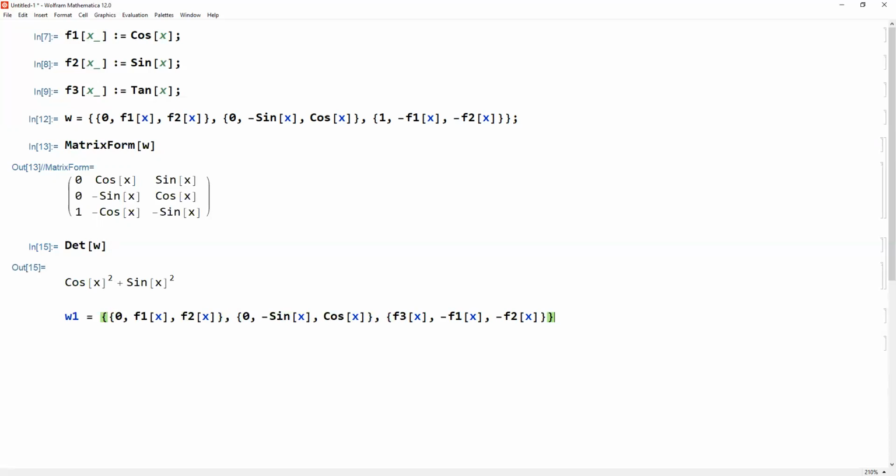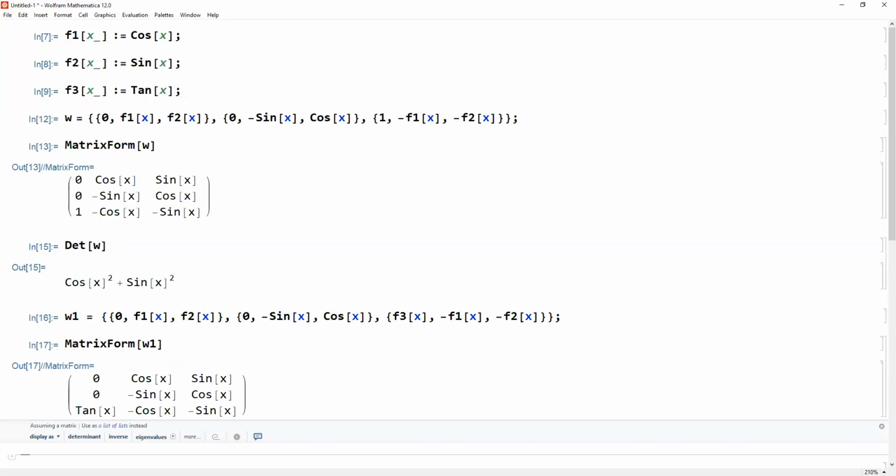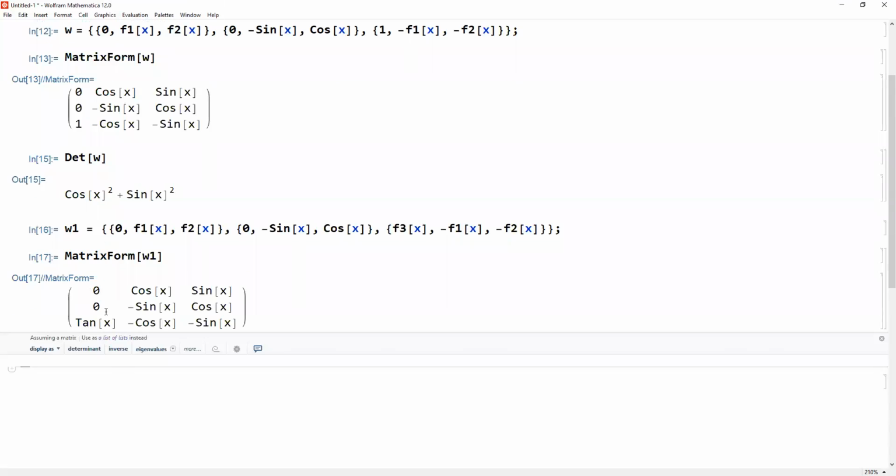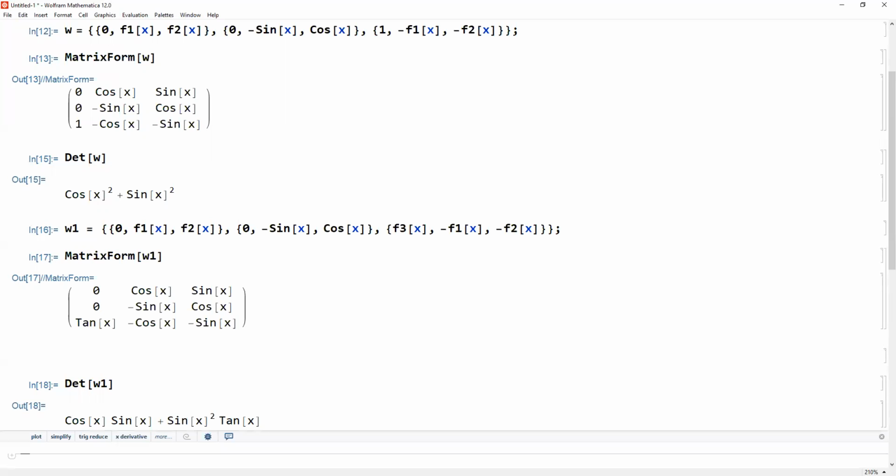I'm going to suppress the output, shift enter. And if I want to check that I wrote everything correctly, I can do MatrixForm, W1. And that looks correct. The only column that should have changed with respect to the Wronskian is the first column. That's why it's W1. Okay, let's find the determinant of W1. Cosine x, sine x was sine squared, tangent x.